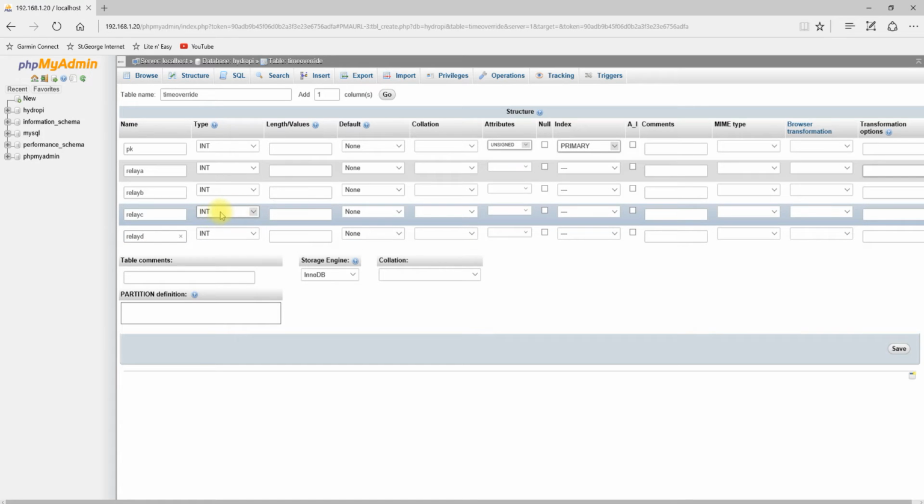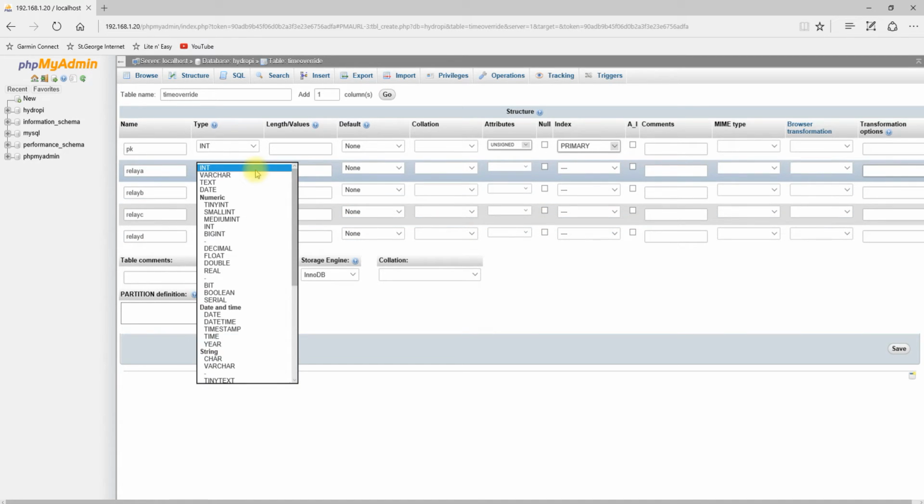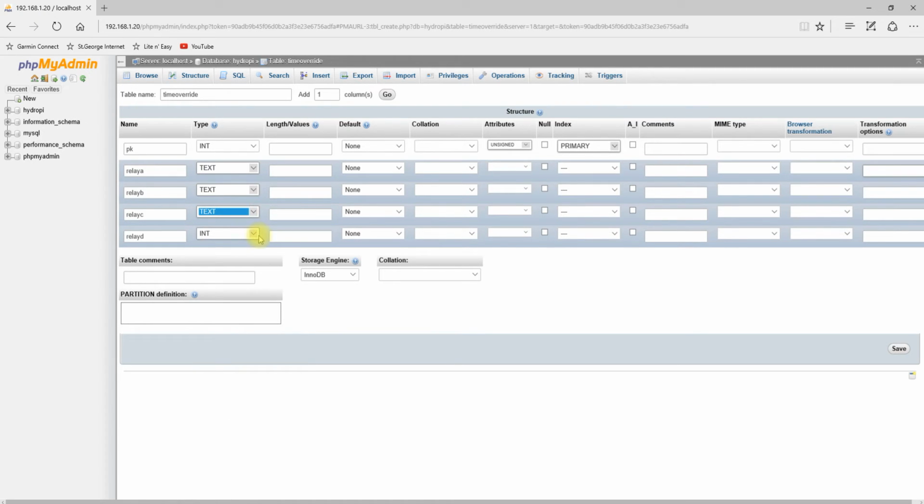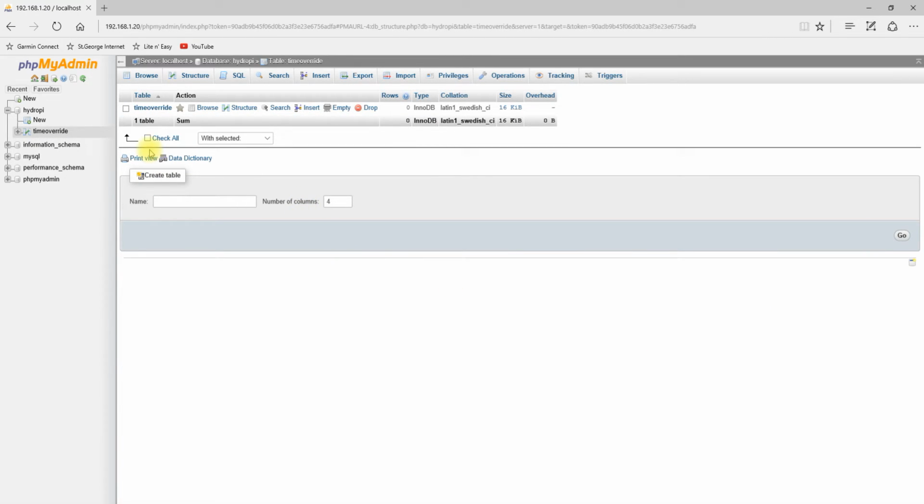You can pretty much make these whatever you like. As far as variables go, make them a text type. And that's basically it. Now we save that. And that's added our table to our HydroPy database.